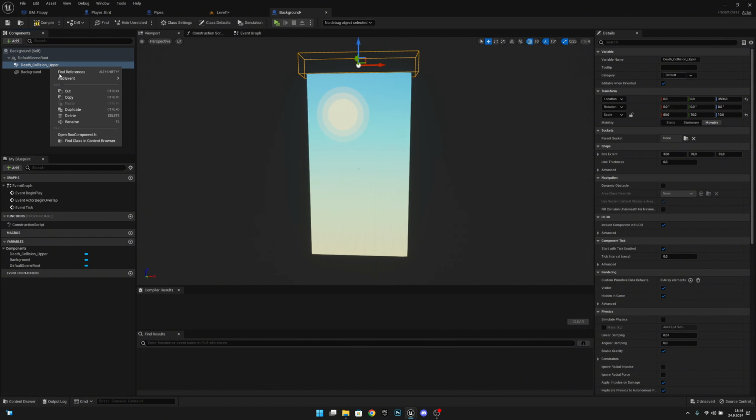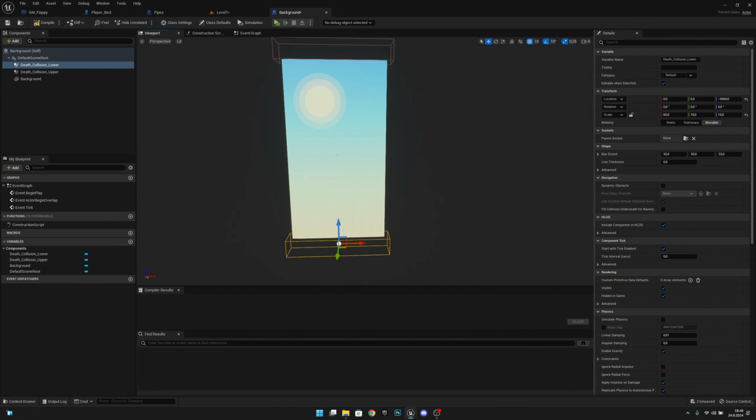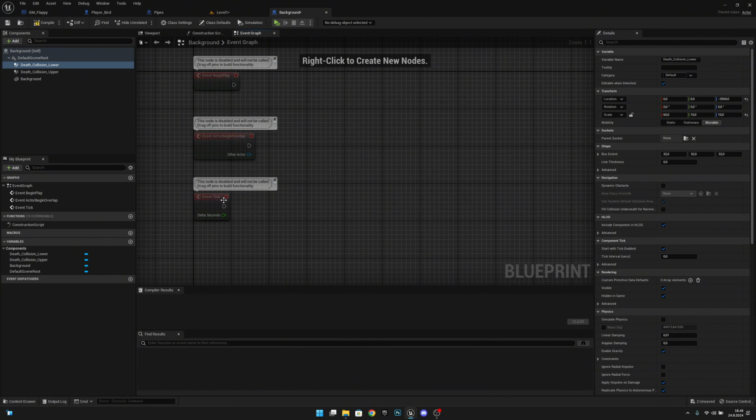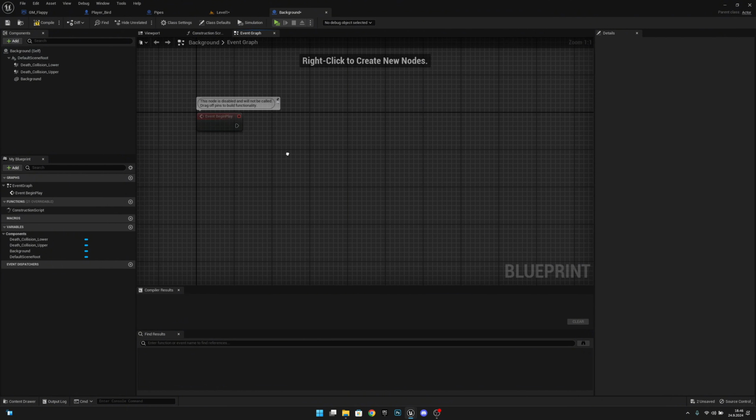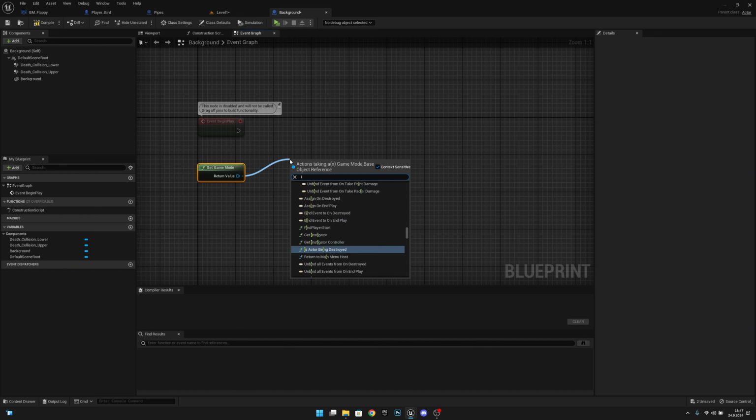Now let's duplicate this. Let's rename it to dead collision lower. Now let's only change the location to minus 3500, like that. Okay. Now we want to go to the event graph, and we want to delete this. Only leave the event begin play. And on the event begin play, we want to get the game mode. We want to check if it's valid with the question mark. Let's actually add it as our favorite. Okay.